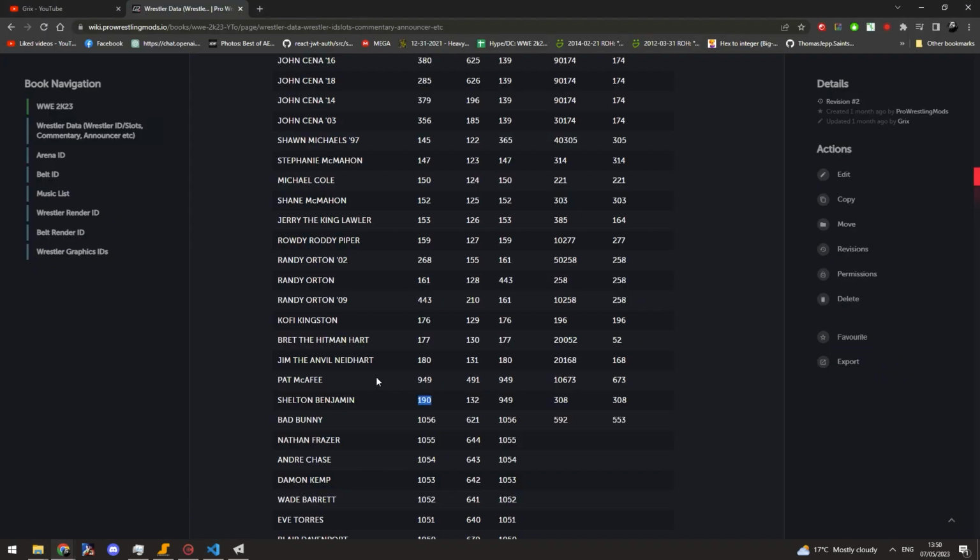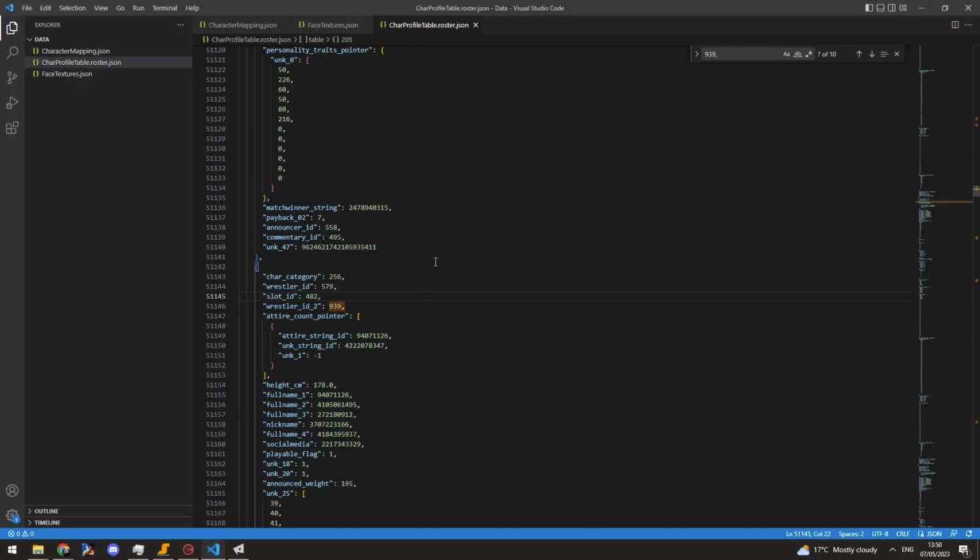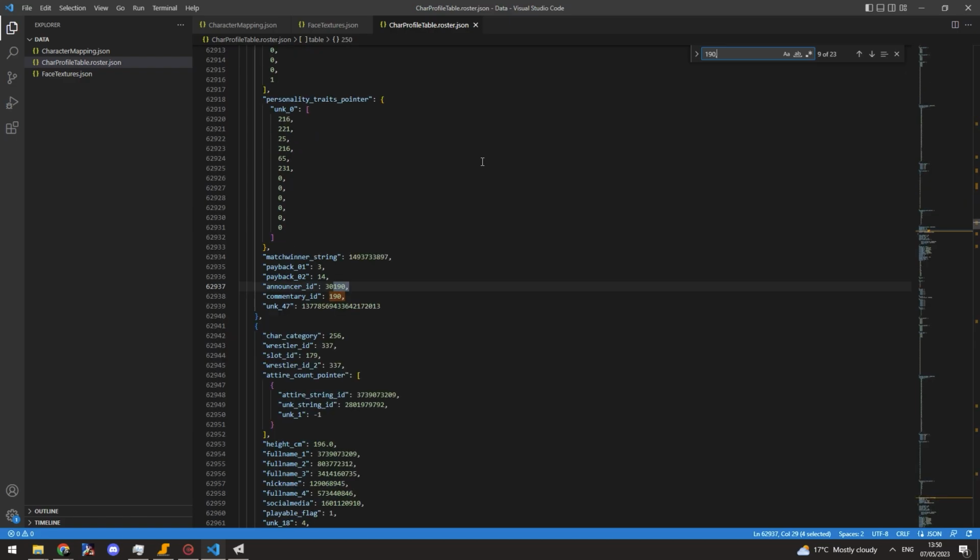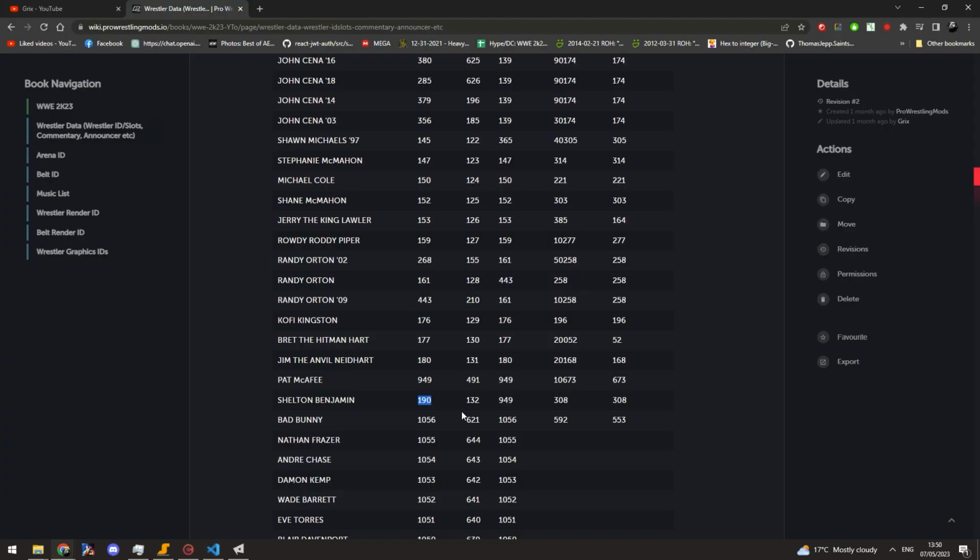So I need to find Shelton Benjamin. His wrestler ID is 190. So if you open up your roster table and do a little search, there he is.